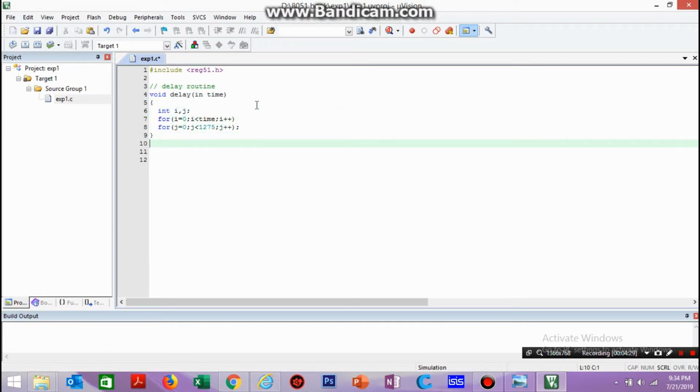So now you have to create the main function. How do you do it? This is void main. You will first clear port 2. P2 is equal to 0x00, all pins low. Then you call the delay subroutine. You give delay and some finite delay you give. Let us say in this particular case 100.